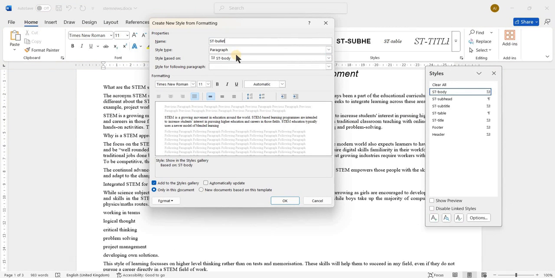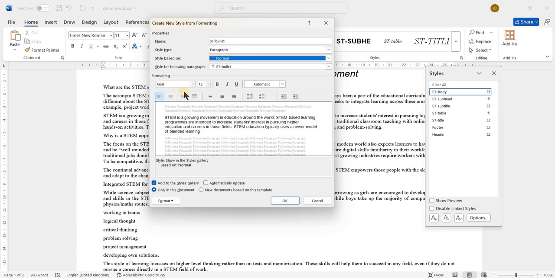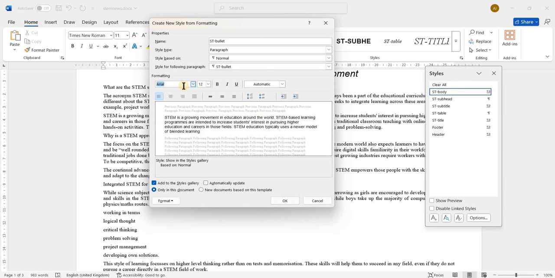All right, for the bullets now, let's start a new one. We paste that name there. Paragraph, base it on normal. Then first, what is the font? It's a serif font, 11 and aligned to the left. Serif font, that's a font with edges, Times New Roman. This is 11.